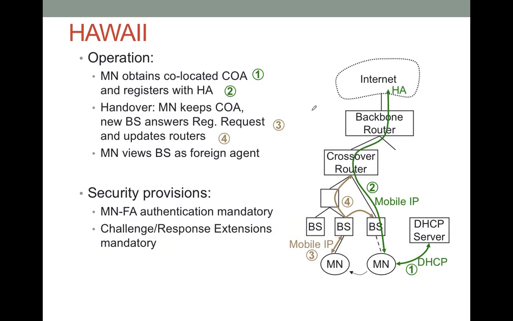Right. Another mechanism is using Hawaii. In Hawaii, the operation is that the mobile node obtains a co-located care-of address. The mobile node obtains the care-of address, this is number one over here, through DHCP. Okay, right.